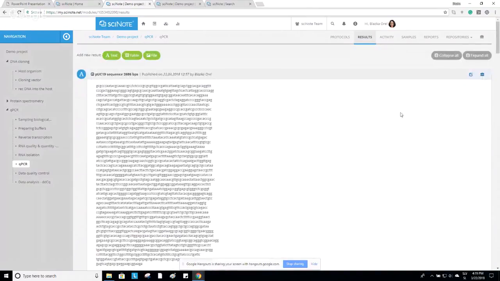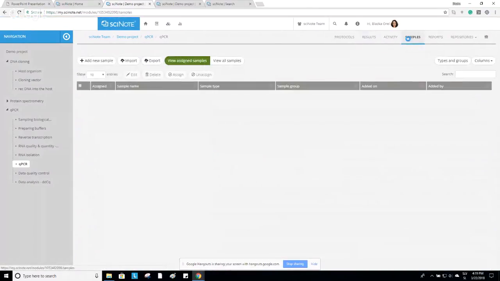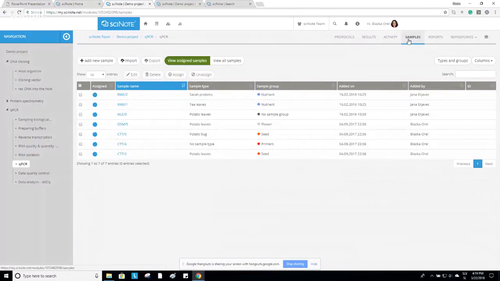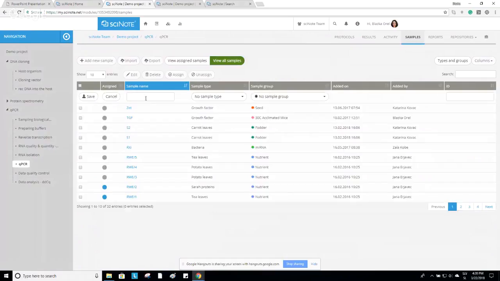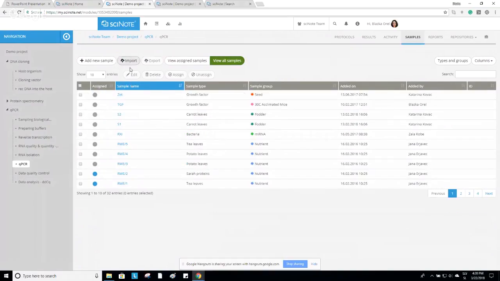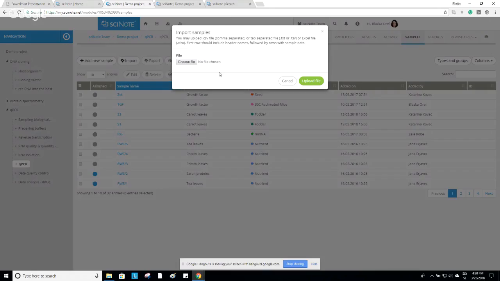Now I will show you the second repository, which are the samples. As mentioned earlier, tasks can also have samples assigned to them. You can manage them here in the samples repository. You can add samples one by one, or you can simply import a file. This is very easy because this way you avoid the manual hassle and you can also save time. The only thing that you need to have in mind is that the file needs to be a CSV, TXT, or an Excel file.